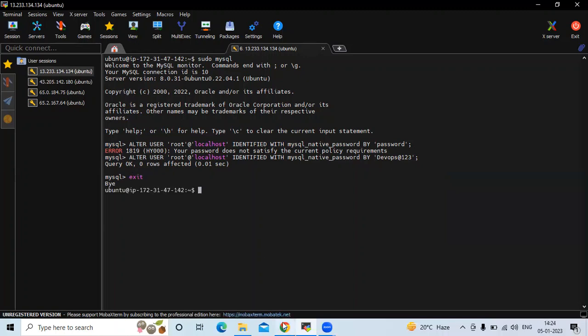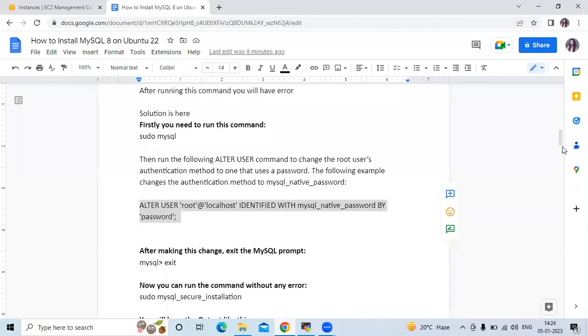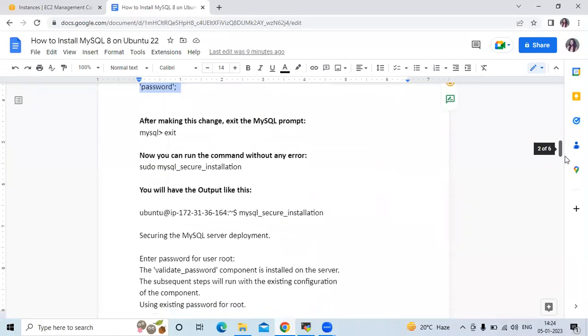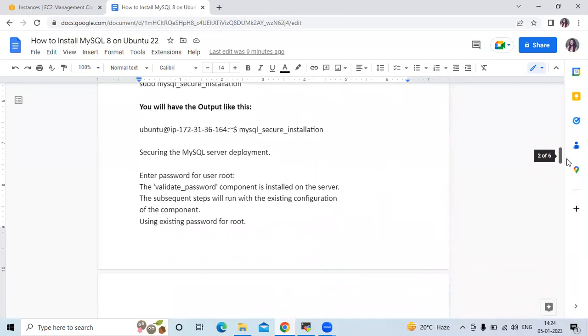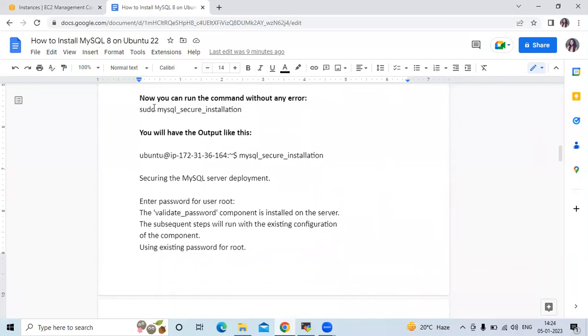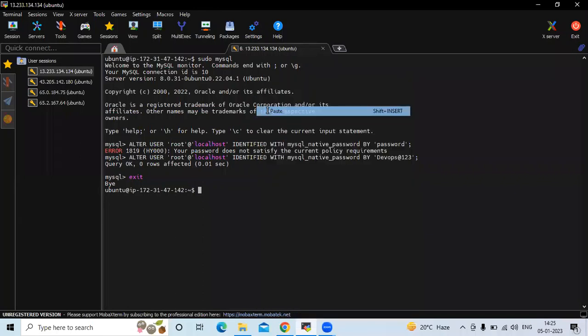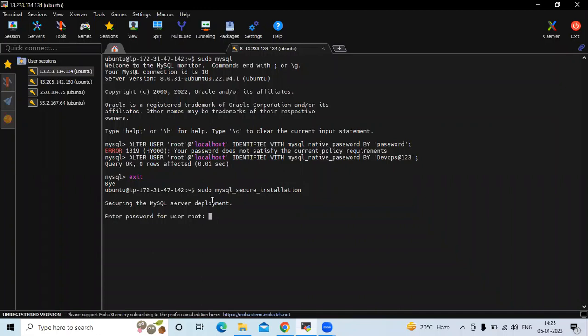Now, after making these changes, exit the MySQL prompt. And after that, now you can run the command without any error. So let's run the command for more security, mysql_secure_installation, securing the MySQL server deployment. It will ask for our root password. Our root password is the one that we set here, DevOps@123. So let's enter.